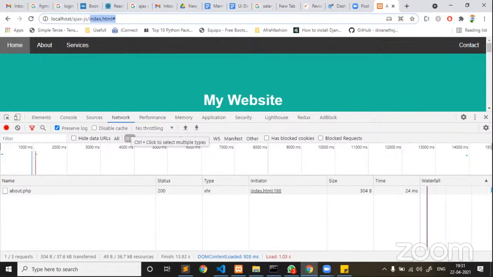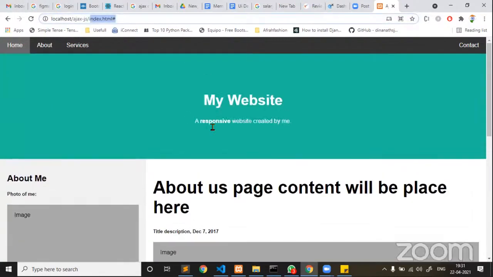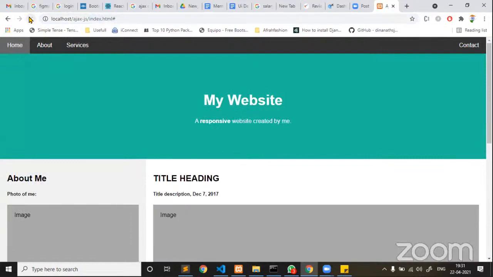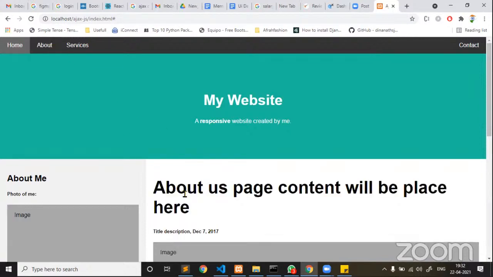Next, what I'm trying to explain, guys, listen carefully. Now, if you reload, you can see this portion. It is just an example I prepared. You see this portion. Now some dummy data is there, a title heading and a title description. As long as you click on about, you see that the response which we collected from a backend, that response we are displaying in this portion without reloading the entire page.